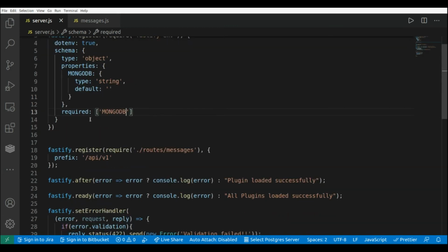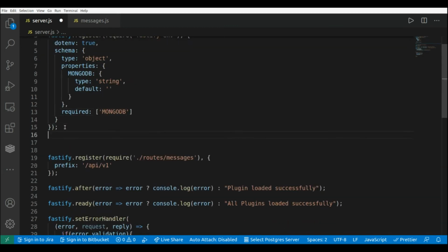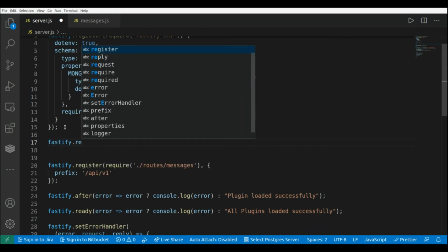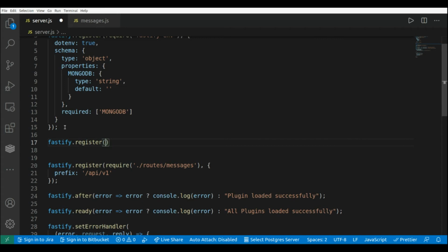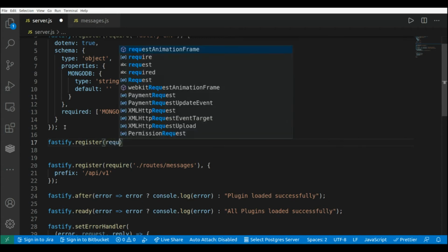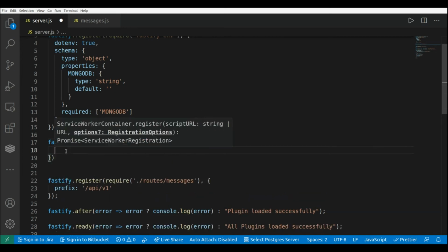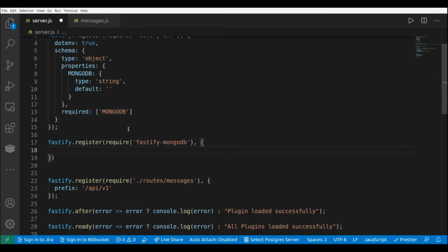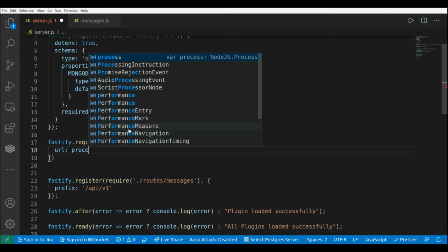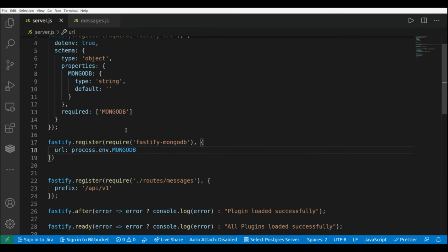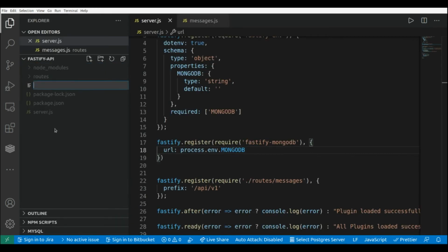And here we are going to register that plugin. So this is fastify.register. And here we're going to require the MongoDB plugin. This is require, and this is fastify-mongodb. And we're going to pass the URL to access the database. So this is url, and this is process.env.MONGODB.